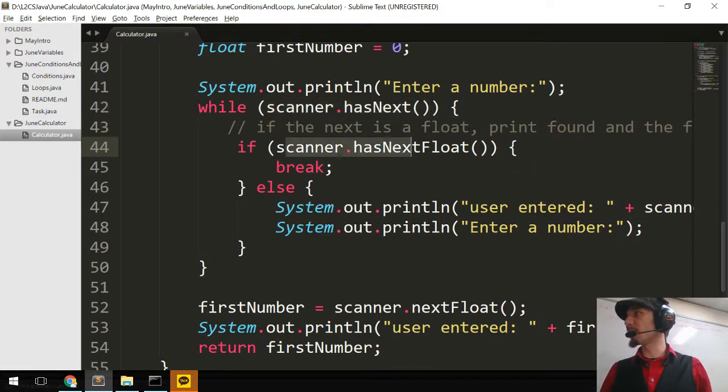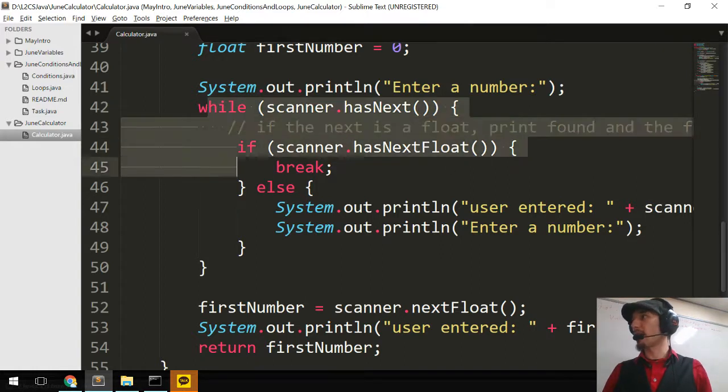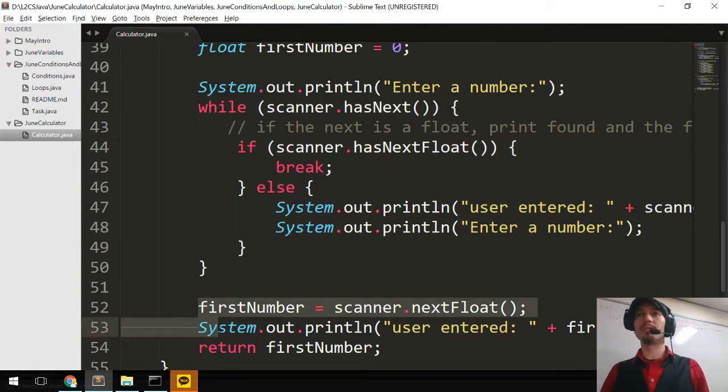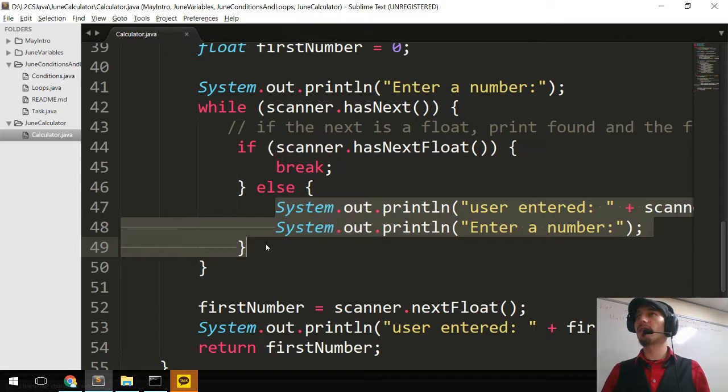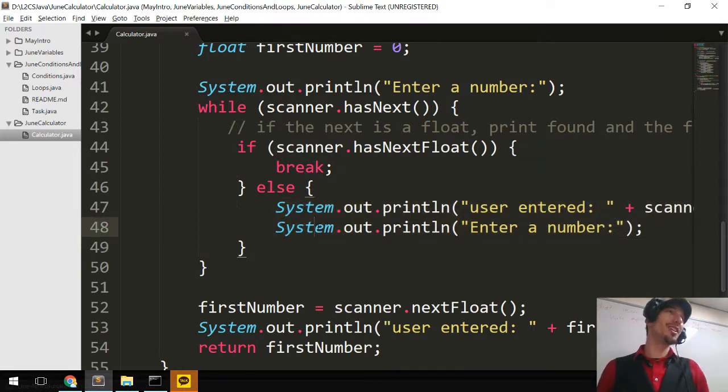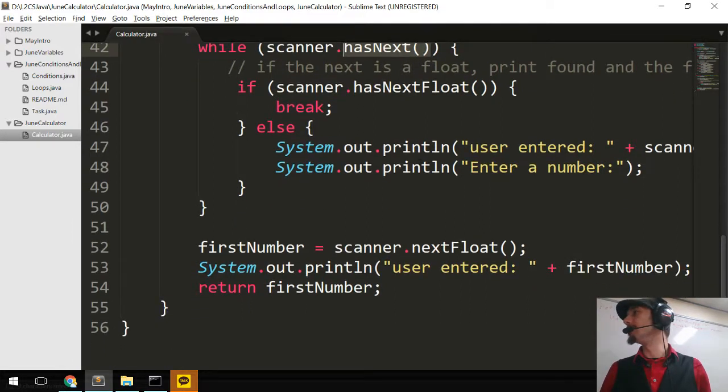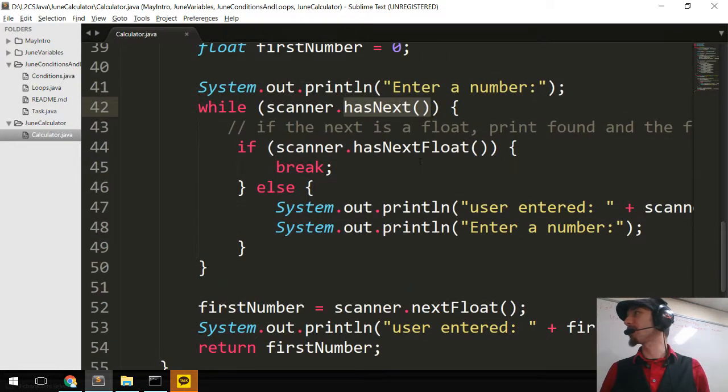I misunderstood that. So this will cause our program to wait. And then if the input that was given was a float, we'll break out of this loop and then actually consume it. In the event that the next input they gave was not a float, we'll do our failure case, where we'll say, okay, they entered this, please enter a number. Thank you so much. This is why you read the documentation, because I misunderstood how this works. Any questions about this part now? It's a lot simpler than before, too.